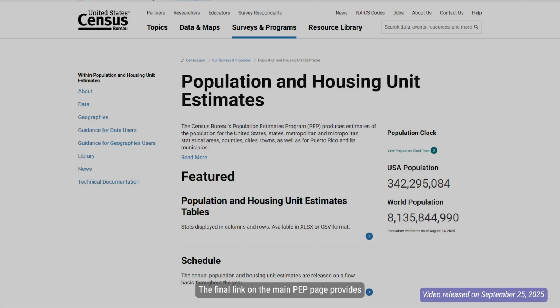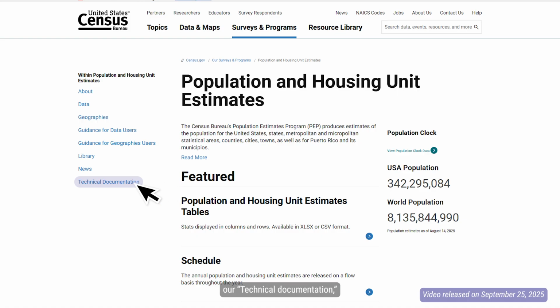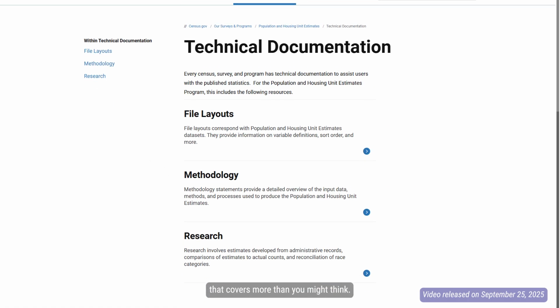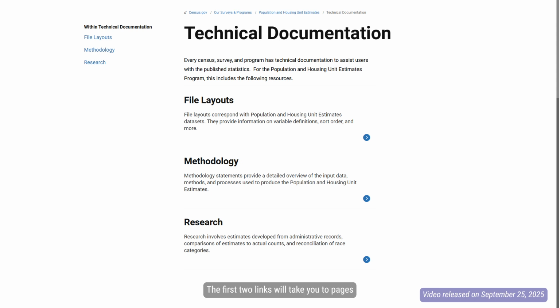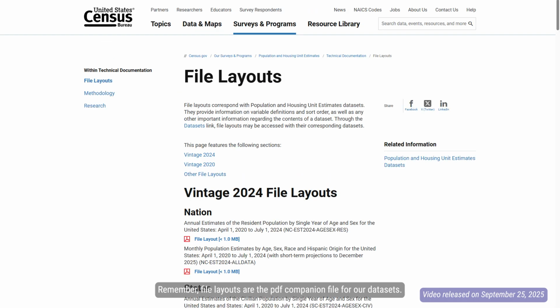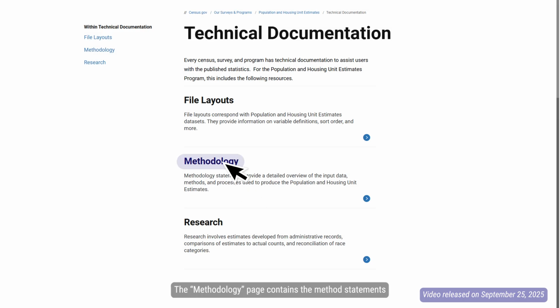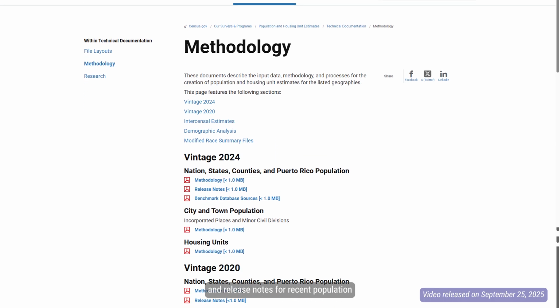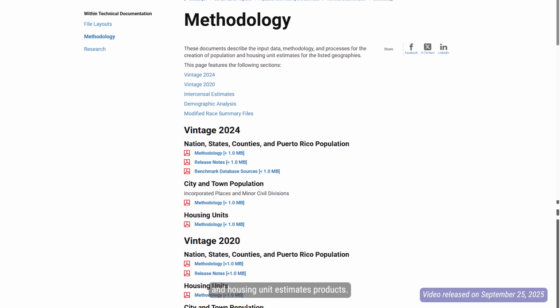The final link on the main PEP page provides our technical documentation, but this is a very broad category that covers more than you might think. The first two links will take you to pages containing file layouts and method statements. Remember, file layouts are the PDF companion file for our datasets. The methodology page contains the method statements and release notes for recent population and housing unit estimates products.